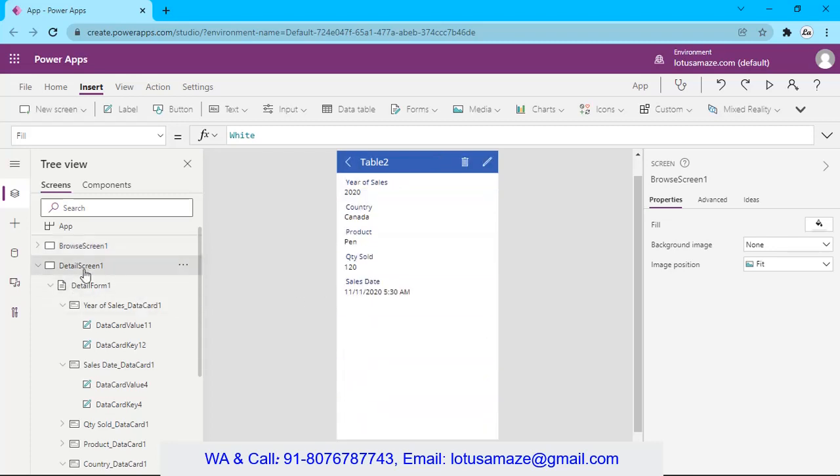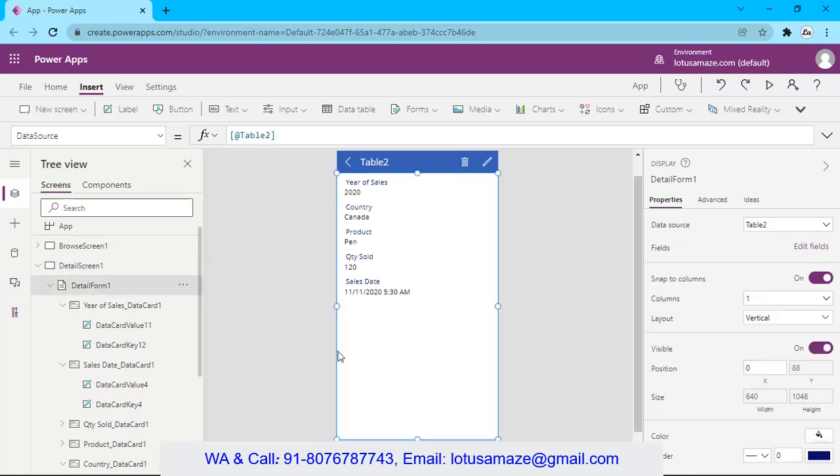Now we check how to customize the detail screen in Power Apps. On the detail screen we have the details of all the fields displayed. So we check the form. This is all together. The collection of all the fields is called the form.